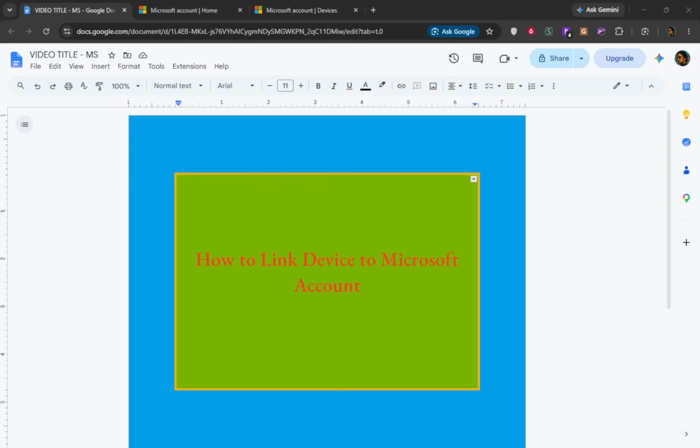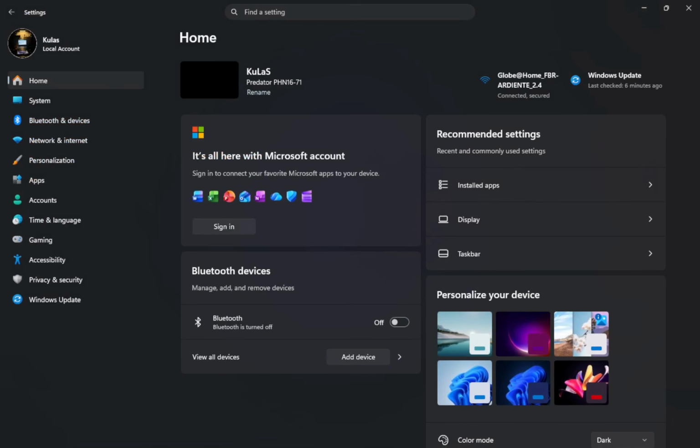In today's video, I'm going to teach you how to link device to Microsoft account. To start, open the Settings app on your Windows PC. This can be done by clicking the Start menu, usually found in the bottom left corner of your screen. From there, you can select the gear icon that represents settings.